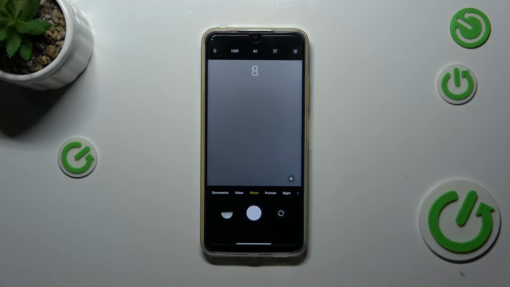From now on, your device will count down from 10, 3 or 5 of course, depending on which option you've chosen. And after that time, it will simply take a photo. So this is how it works.